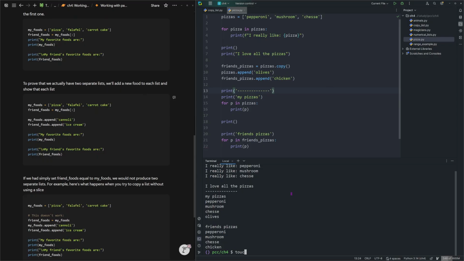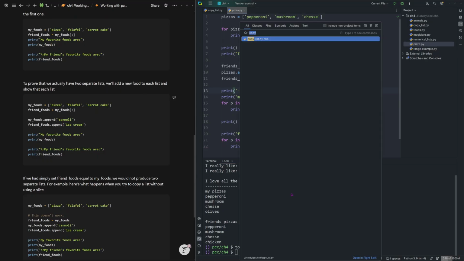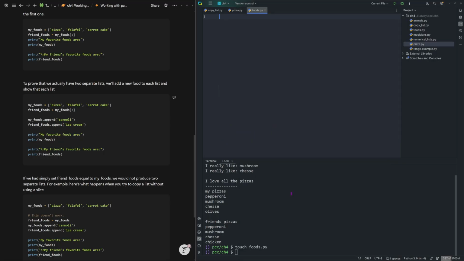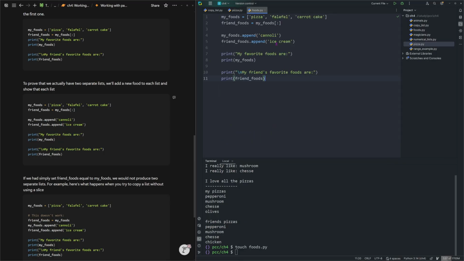Let's create a file, touch foods.py. Let's open it and paste the code. Now this is how the book is copying items. This is a complete slice, by the way. It is saying give me all the items from start to finish. This also creates a copy, but I think using the copy method is more explicit. It actually tells you that you are creating a copy. This one looks a little more cryptic in my opinion.